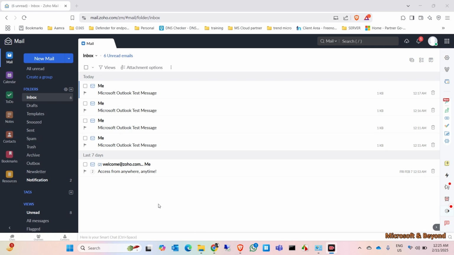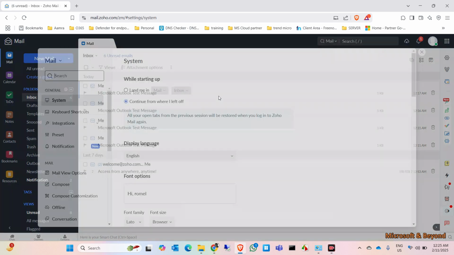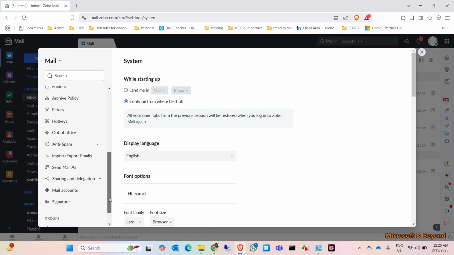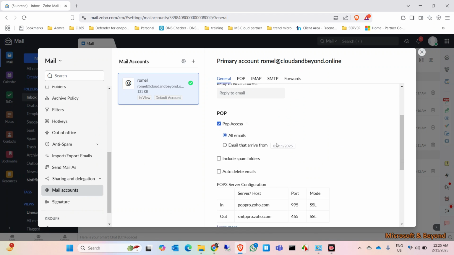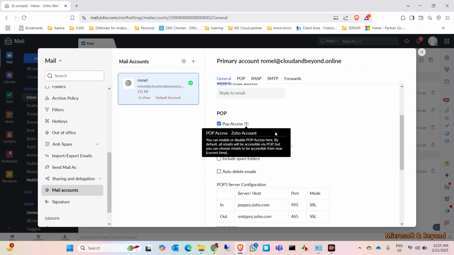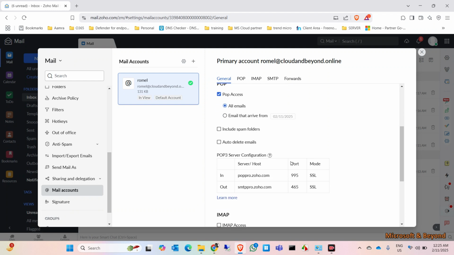To configure your Zoho Mail with a POP account, first you need to click on settings. You need to go to mail accounts. In the general tab, you will see your POP access is enabled, and this is the configuration for your POP. So now I'm going to configure the account.